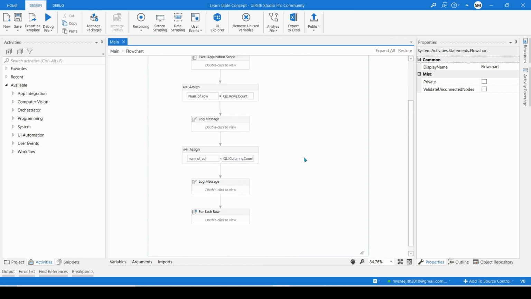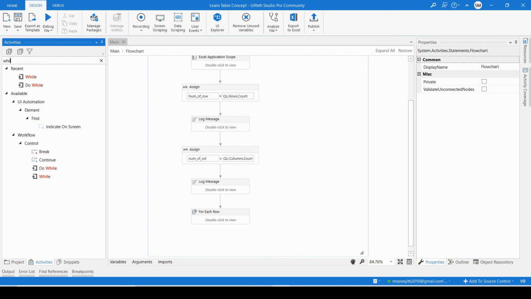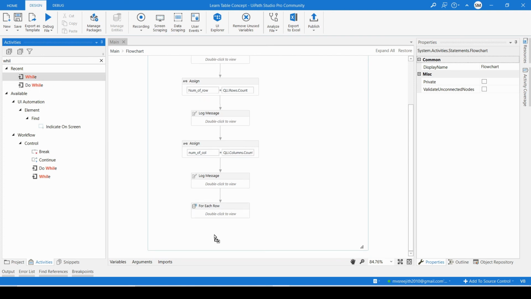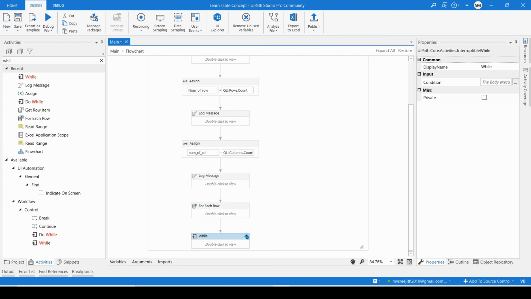Next, we are going to use another loop activity. So in almost all the platforms, there is something called do loop that is also available. So in UiPath also do loop is available. So you can just search for while. So here you can see different options. One is the do while and the while. So we are going to use the while loop because it first checks the condition at the beginning stage.